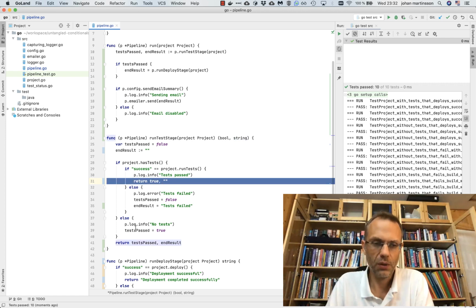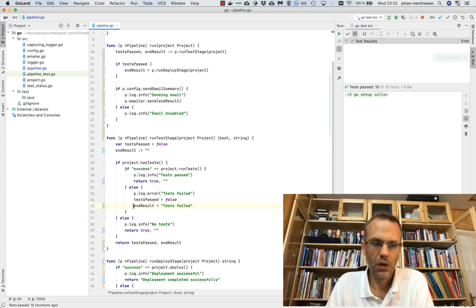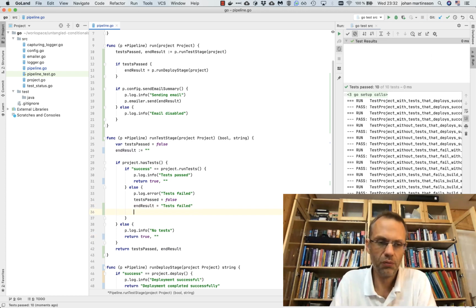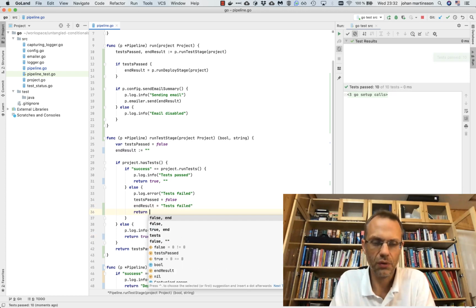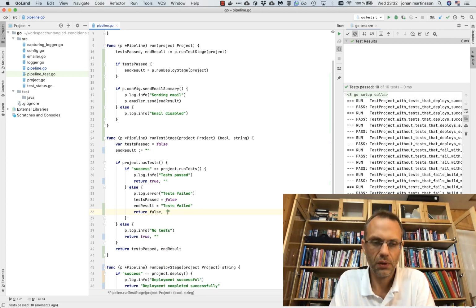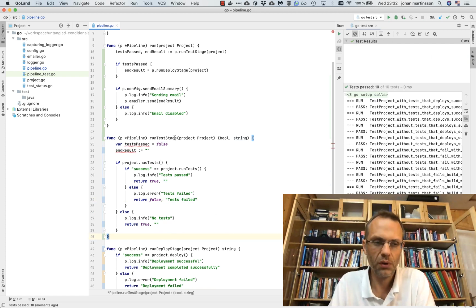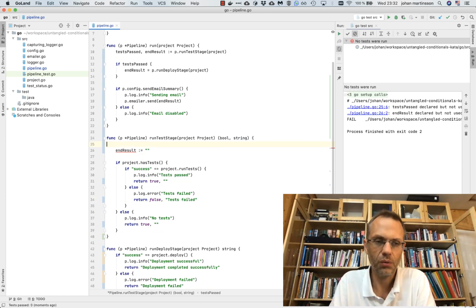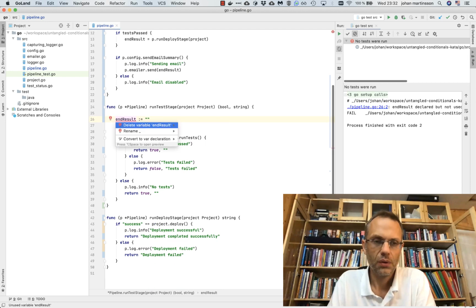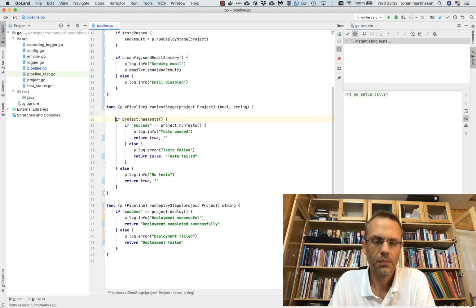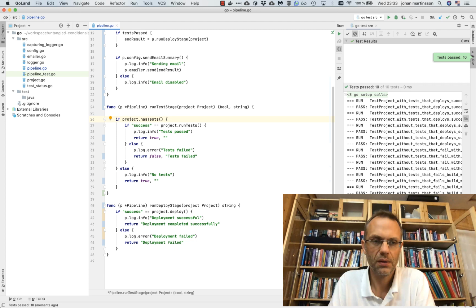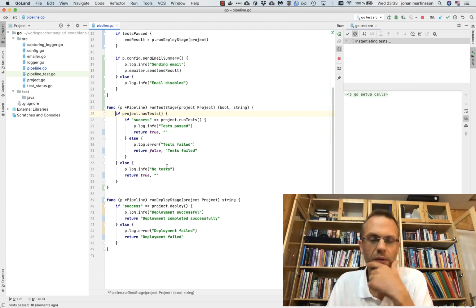So I'm gonna take that one and I'm gonna put that here too. However, here it is quite different. Here it is return a false and tests failed. And then we can remove this one and we can remove these two. Nice. Very nice.